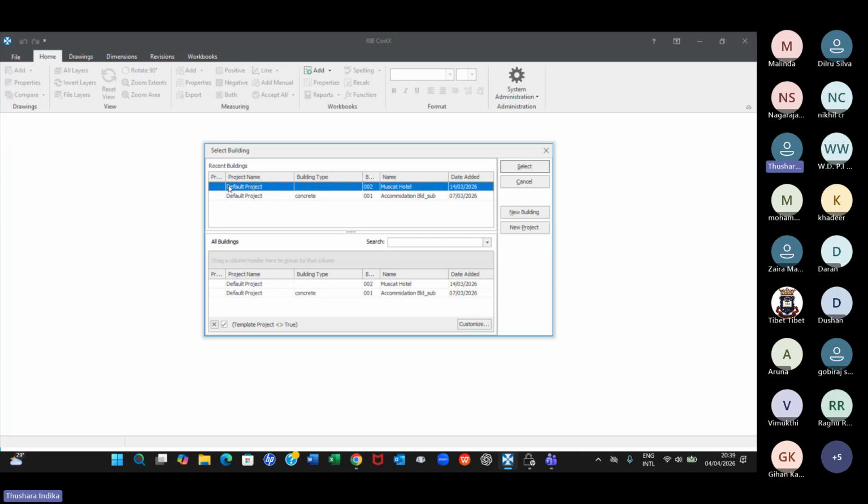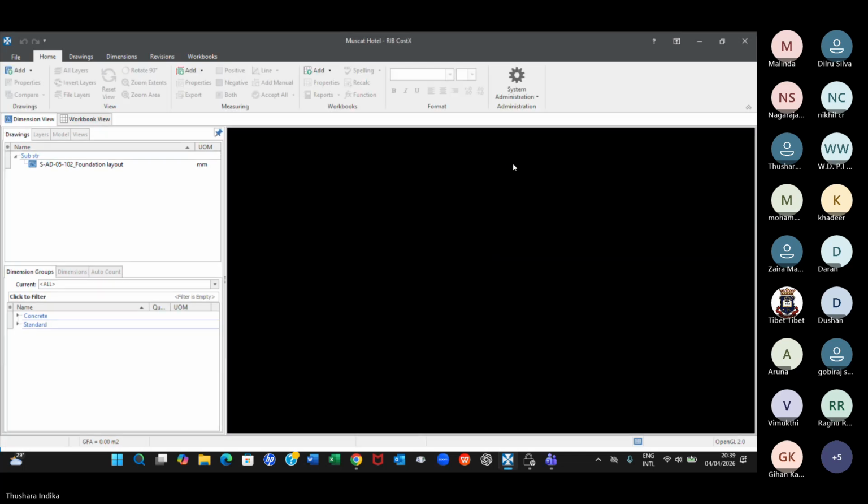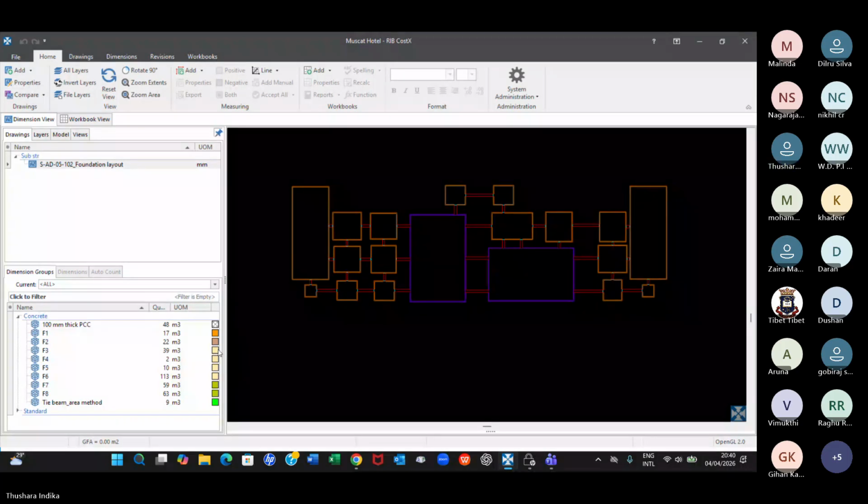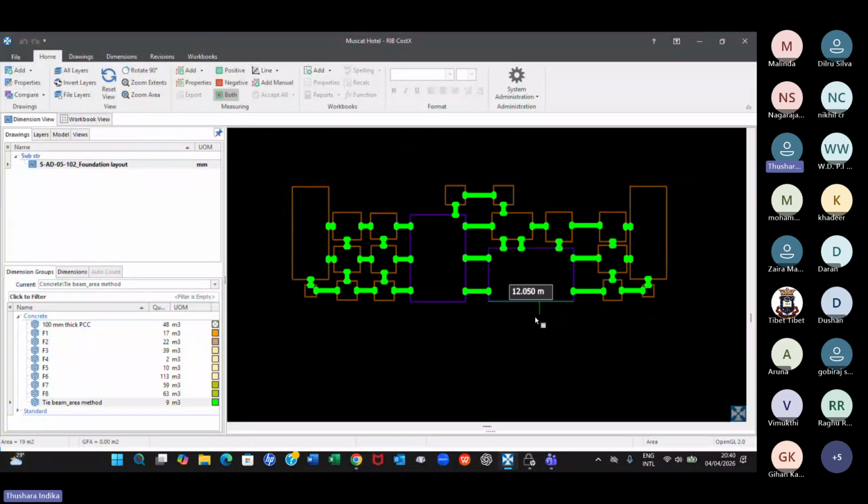Otherwise, let's say you have a folder called Tibet campus. Then you'll have a Tibet campus project, and there you have new buildings within that project. So that's how it is. So I open this. Right, this is what we have been measuring. And if you open this, we have measured foundations and the PCC and the tie beam, if you can remember.